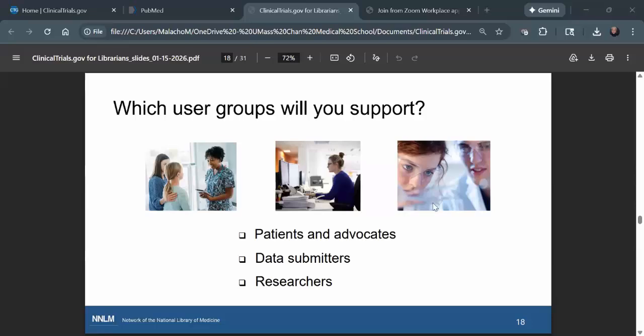Researchers, all 3 groups, data submitters, patients and advocates. Okay. Systematic review teams, we will talk a little bit about that later. Students and faculty, would like to expand to data submitters. Great, thank you.